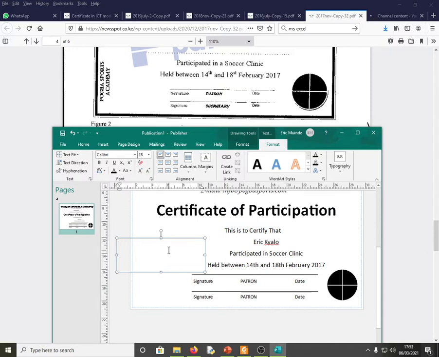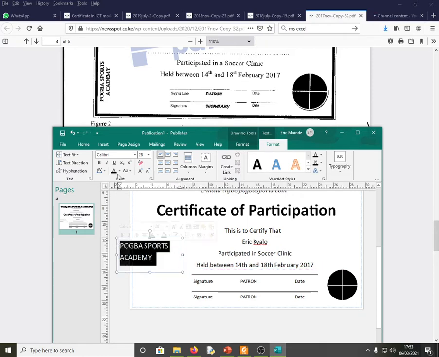So I write it's again Pogba Sports Academy. Remember, it's supposed to be on a new line, so I think if I move it to that level, it's okay. Then this one you can center it again like that.